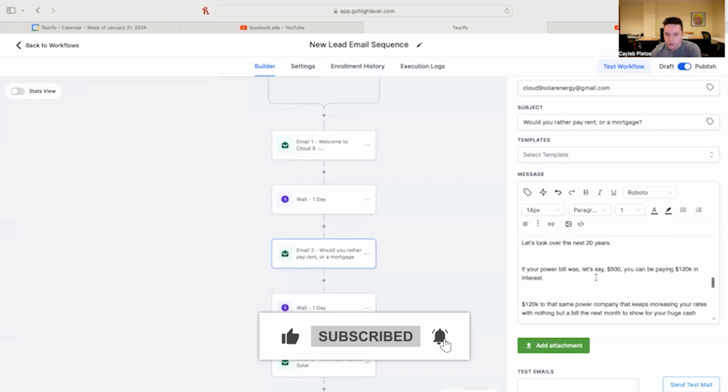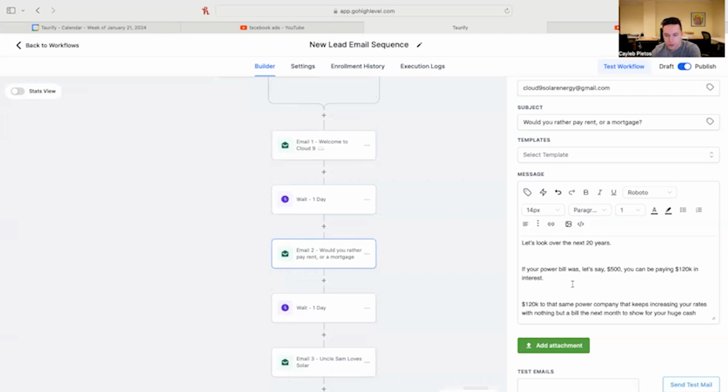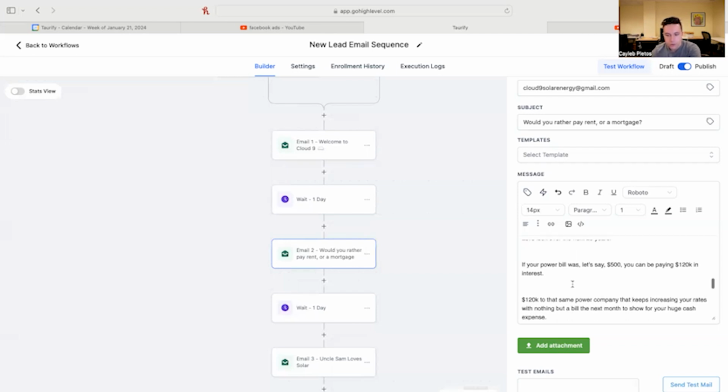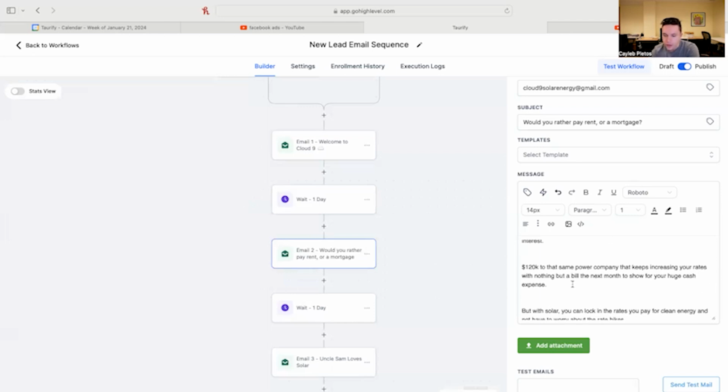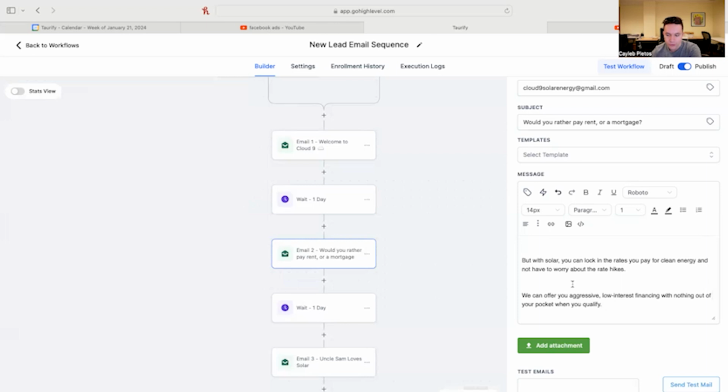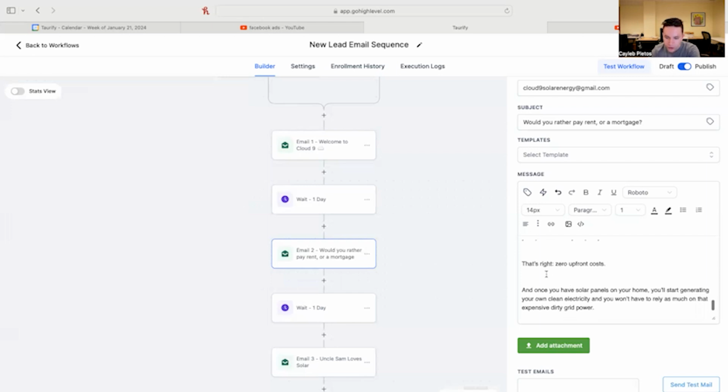Why? Let's look over the next 20 years. If your power bill was, let's say, $500, you can pay $120,000 in interest. $120,000 to that same power company that keeps increasing your rates, with nothing but a bill the next month to show for your huge cash expense. But with solar, you can lock in your rates. You pay for clean energy and don't have to worry about rate hikes. We can offer you aggressive, low interest financing with nothing out of pocket when you qualify. That's right, 0 upfront costs.